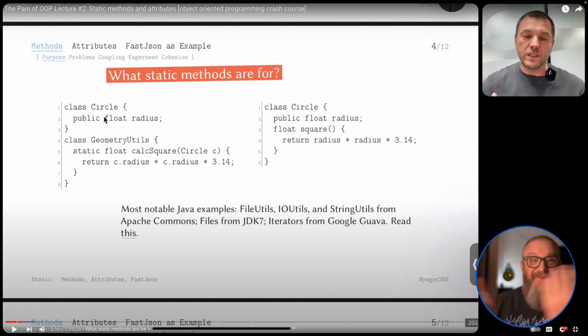This is a structure of data, some data memory. It just has a publicly accessible float, meaning that anyone can look at it. Any other thing can look at that float. It's a floating point value called radius. That's it. And then we have another class called Geometry Utils.